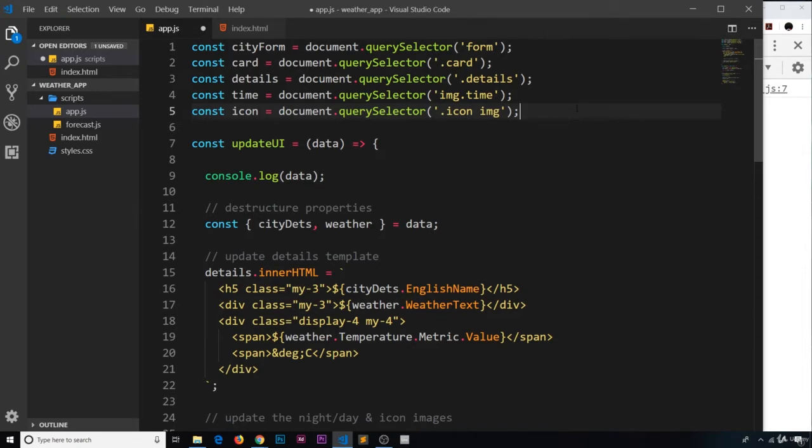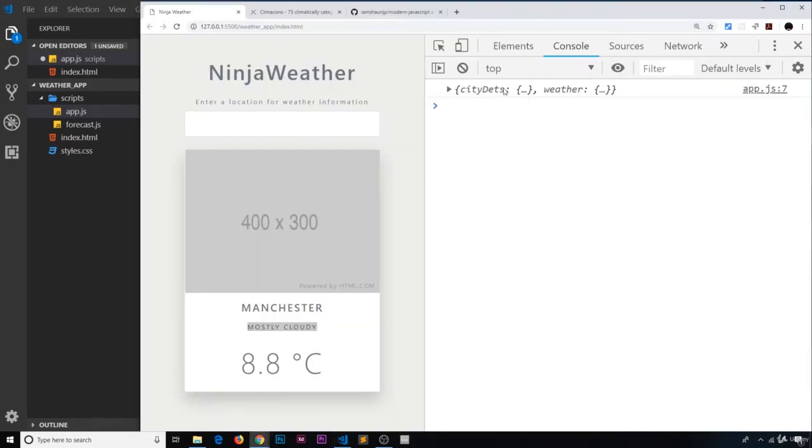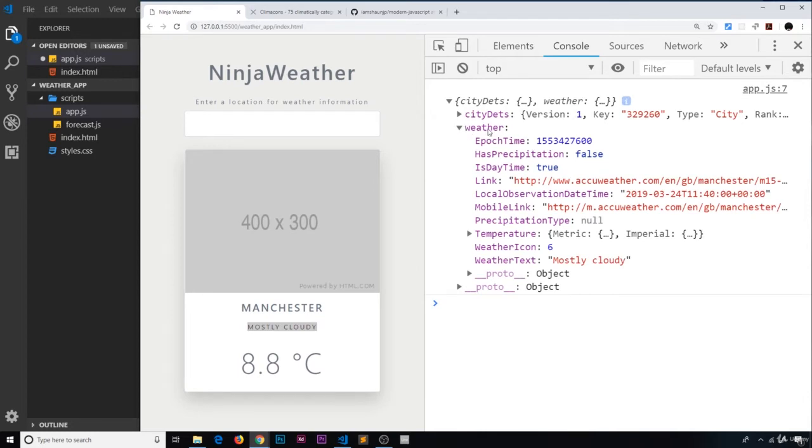Now, how are we going to do this? Well, first of all, notice when we update the UI, I'm logging out the data. That's this object over here. And inside here, inside weather, we have these different properties. Now, one of those is weather icon. And this right here is 6, but this can be many different things dependent on the weather. And each weather type has a different number, 1 through 44. So we need 44 image icons in total, one for each weather type. And what we could do is call these 1.svg, 2.svg, 3.svg, and so forth. So dependent on the weather icon, we could update the source to match that image. So that's what we're going to do for the weather icon.